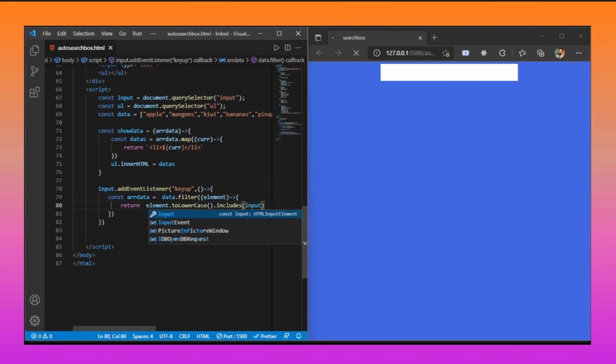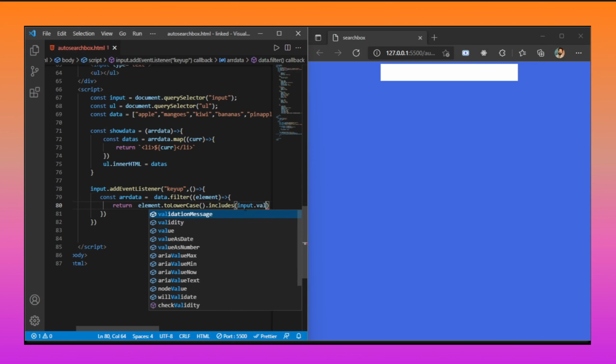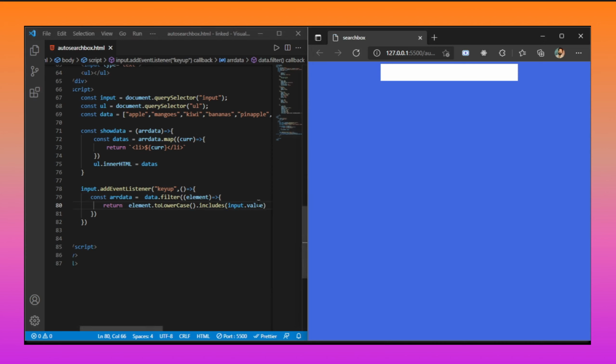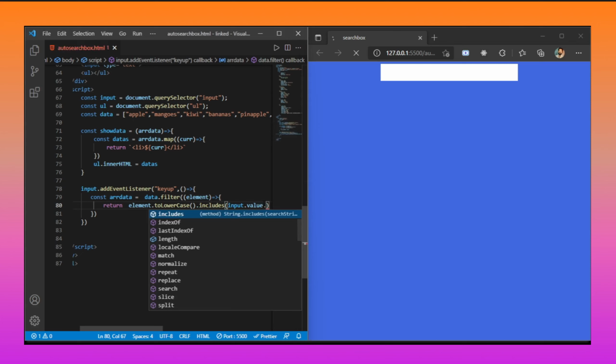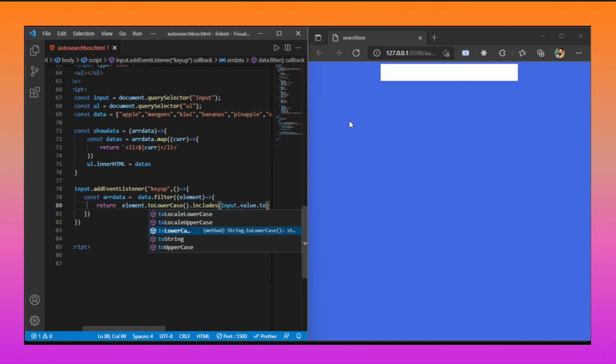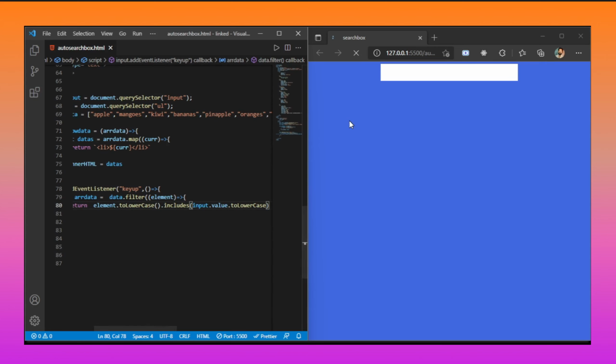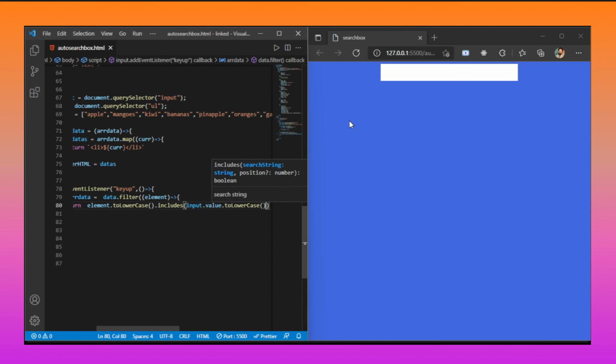input.value. In this input tag, is there any value? If it is also in here, it will return the data that we actually want. If somebody writes capital alphabets, we will also convert those to lowercase, so there will be no problem.